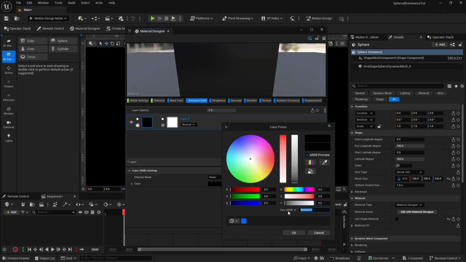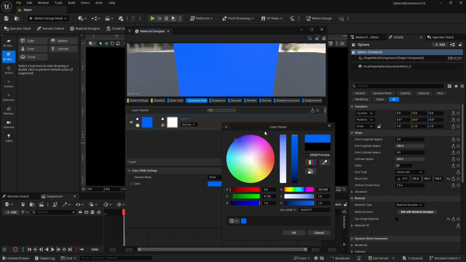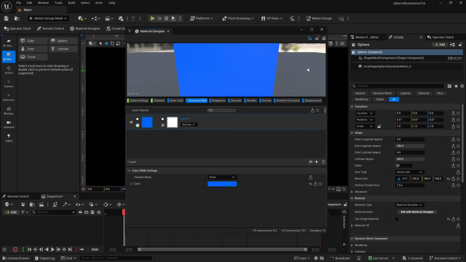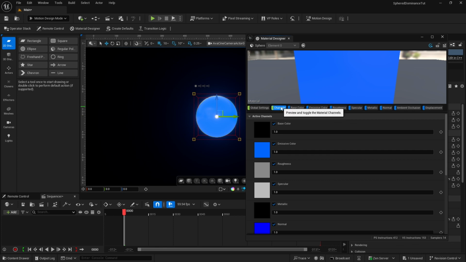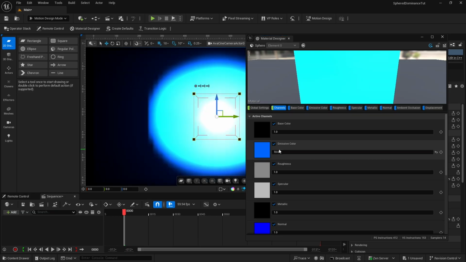The hexadecimal I have for this is 0066FFFF. It's just a blue color there. I'm going to hit OK on that. And last thing we want to do is right here under channels, let's go to emissive color, the strength right here, and let's bring that up to 10. This will have a strong effect on our lighting in the scene.